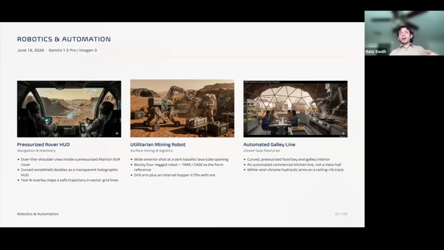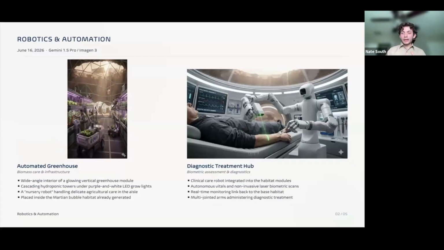And then, of course, not only outside the habitat, but inside the habitat as well, having this type of robotics and automation would be essential, especially helping with cooking and helping with the greenhouse and harvesting plants and also doing diagnostic treatment on patients or crew that may feel sick. I think it would be a lot easier to have a robot or automated system help you get through that process before seeing a doctor for a more serious issue.